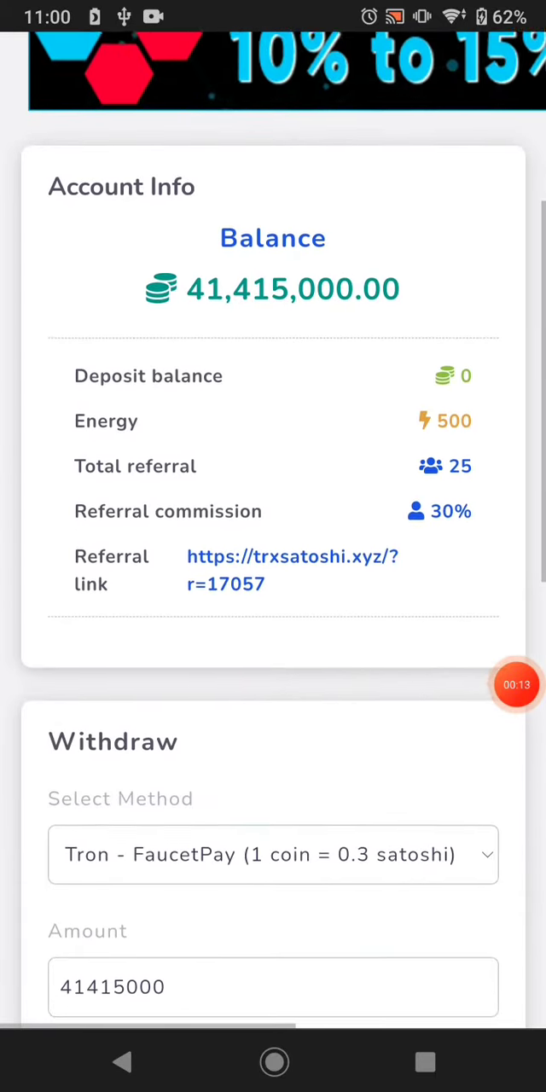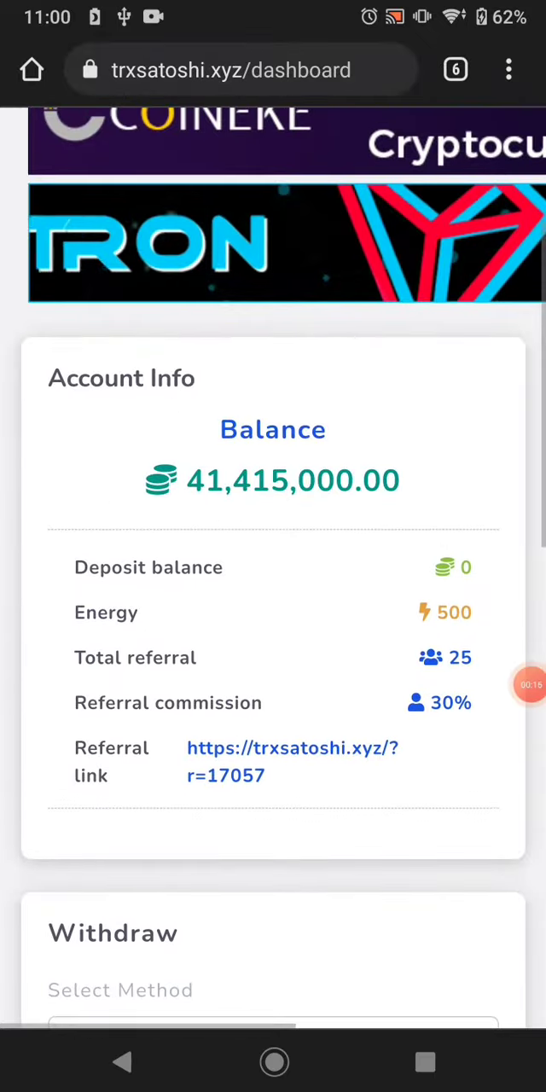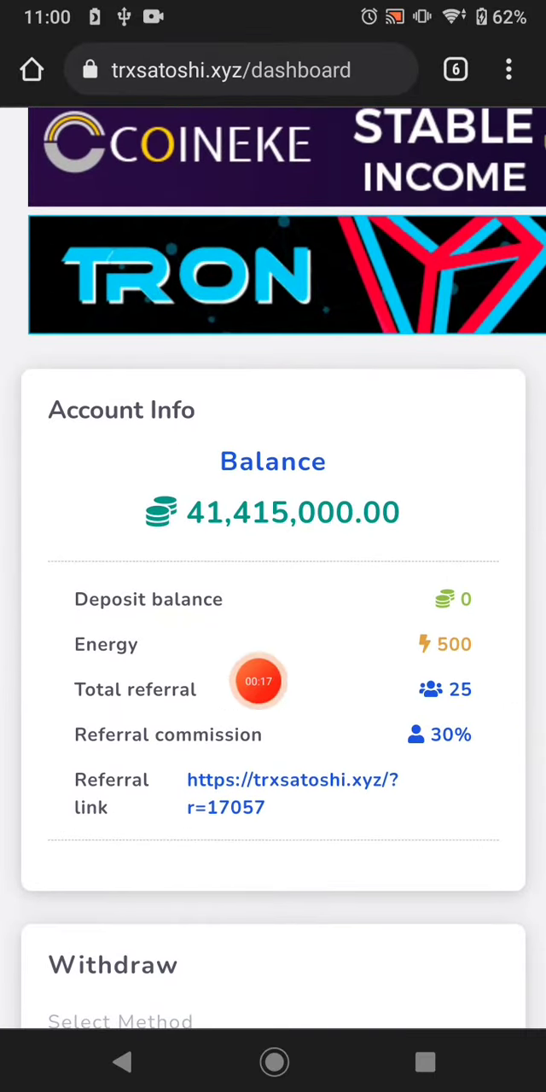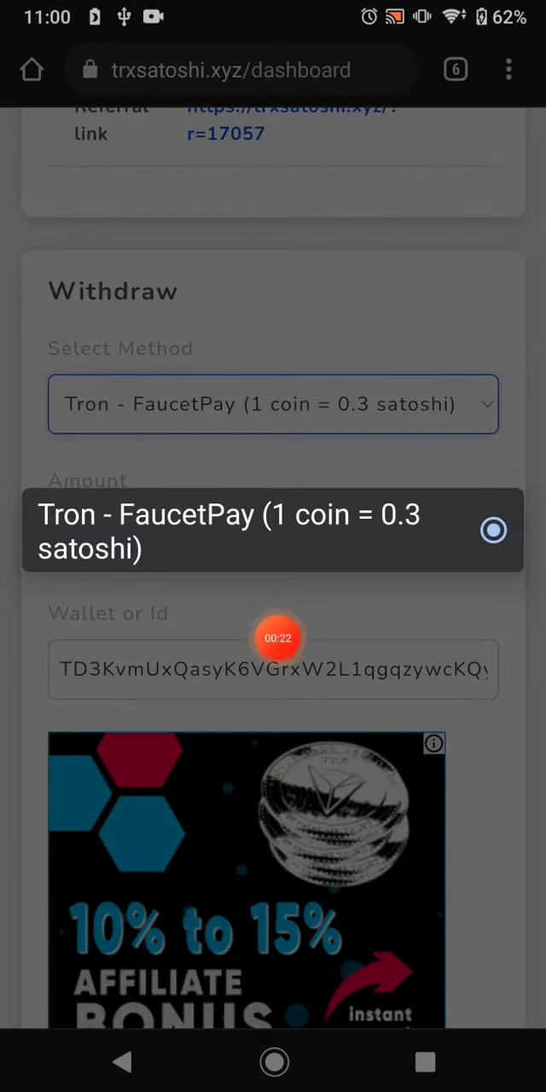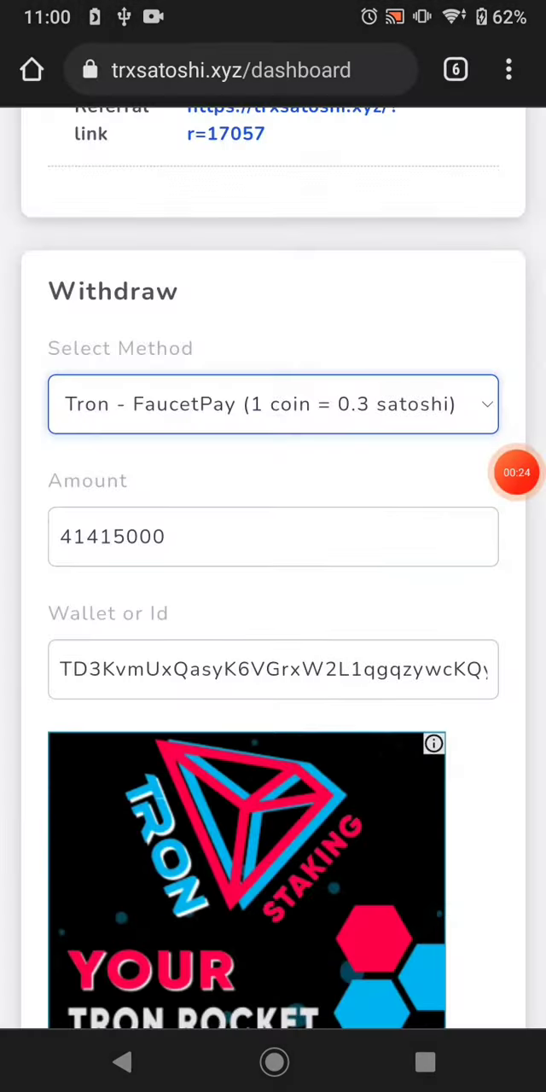Okay guys, this is the website. This website link is available in the description. This website pays you instantly to your FaucetPay. First of all, just choose your cryptocurrency. This website just pays you Tron.